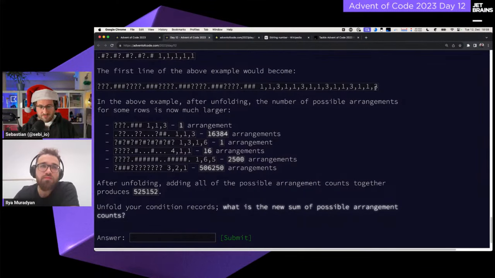In the above examples, after unfolding, the number of possible arrangements for some rows is now much larger. One arrangement, then 16,384 arrangements, one arrangement, 16 arrangements, 2,500 arrangements, and 506,250 arrangements. After unfolding, adding all the possible arrangement counts together produces 525,152. Unfold your condition records. What is the new sum of possible arrangement counts?